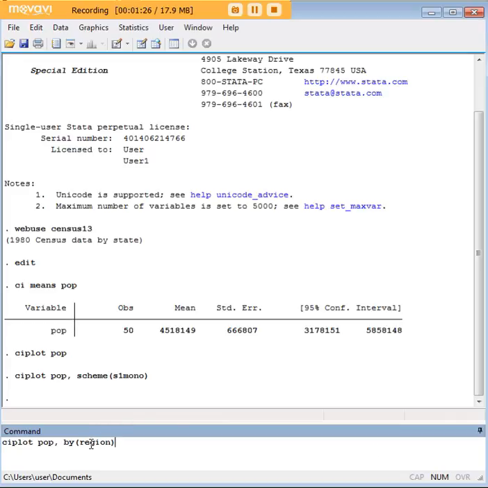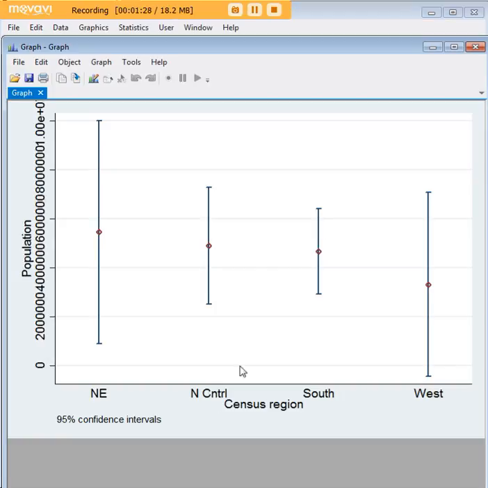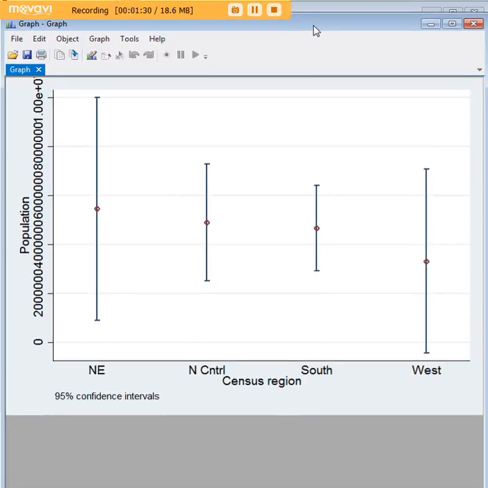We can use the by command and actually look at confidence interval plots by region. And so we see northeast, north central, south, and west, and we see that they kind of all overlap here. If you ended up doing an ANOVA, for example, it's likely that there might not be an effect of region on mean population, although of course that's something I encourage you to try out.